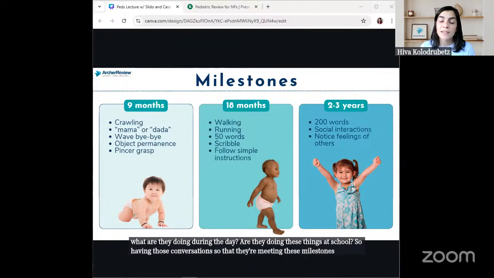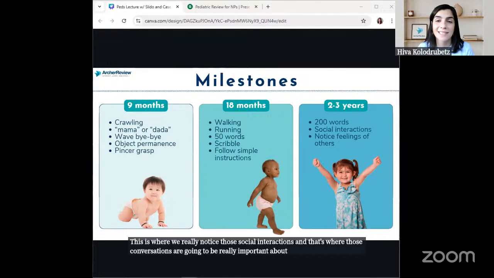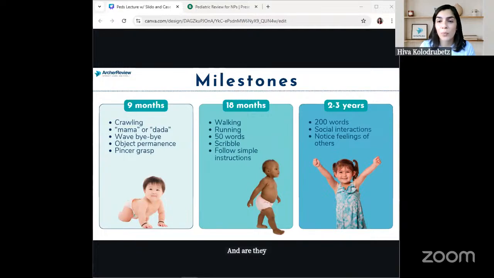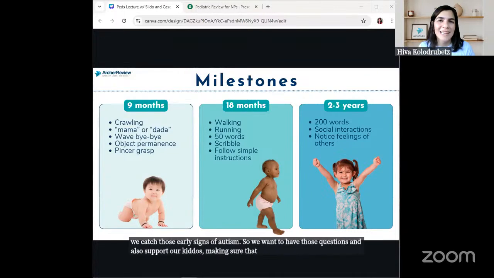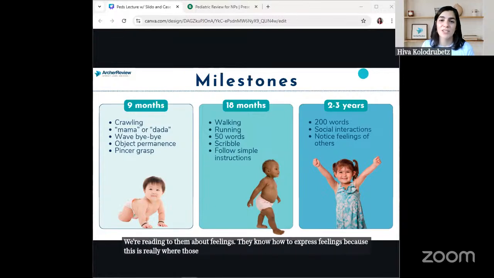And then by 2 to 3 years, their language development, those milestones really kind of blow up and explode. 200 words. This is where we really notice those social interactions. And that's where those conversations are going to be really important about what is this child doing during the day and how much social interaction are they getting? And are they socially interacting appropriately, right? So this is where oftentimes we catch those early signs of autism. So we want to have those questions and also support our kiddos, making sure that we're reading to them about feelings, they know how to express feelings, because this is really where those tantrums start to come in because they just don't have the words for those big feelings yet.